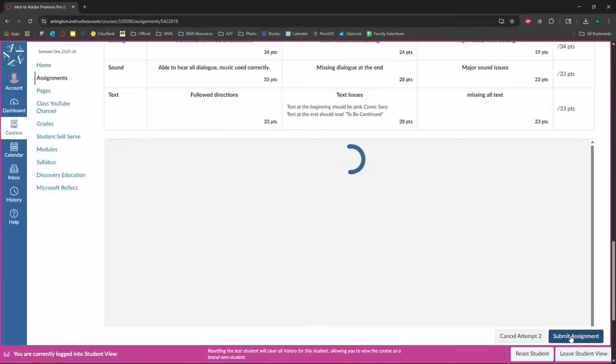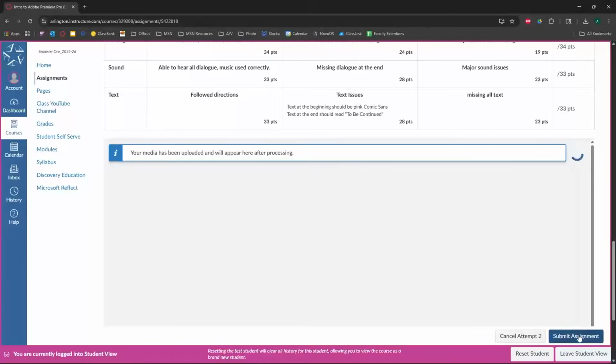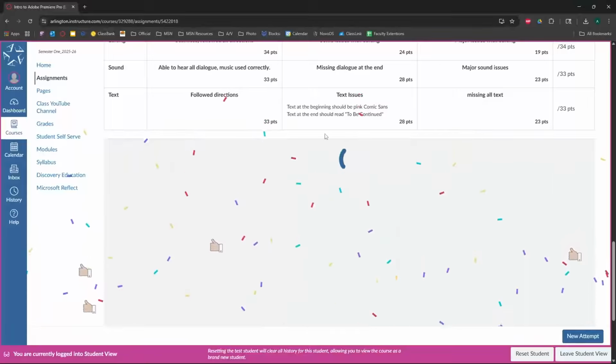And got to make sure you submit assignment here too. So you have to hit submit twice. Just make sure that you do that. A lot of times folks forget to do that. So I'm going to hit submit one more time, and then I should have the confetti, and you're done.